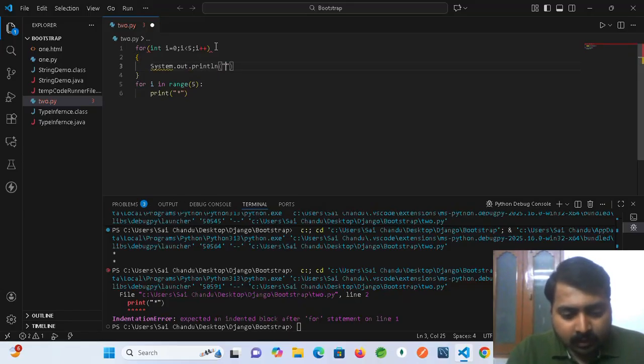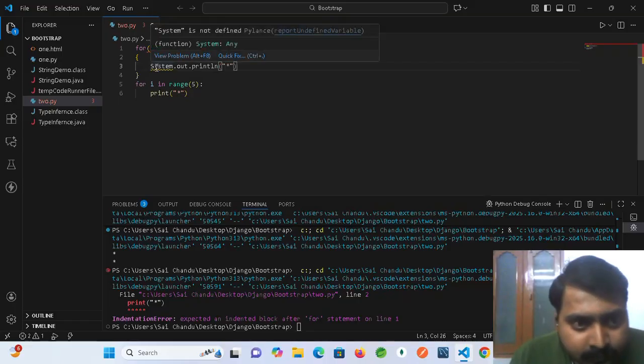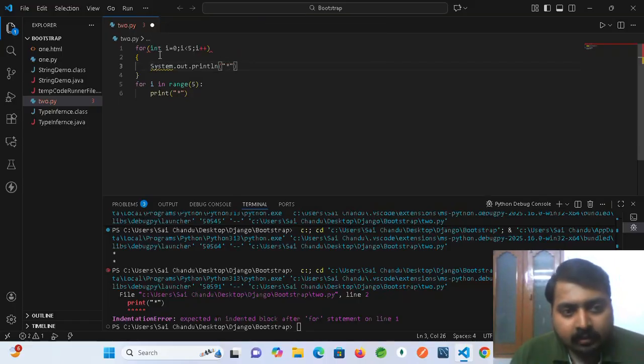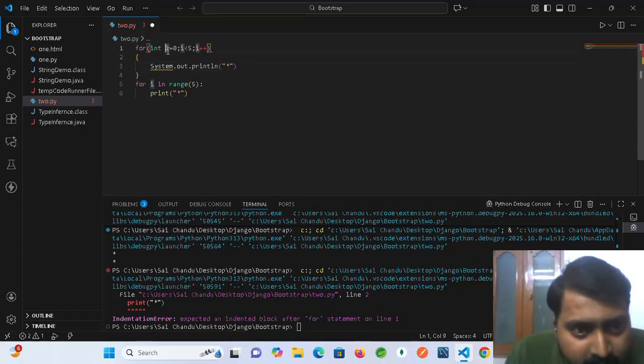I can say start like this. So I should write public static void name in class like that. Assume everything is there. Okay, ignore this error. So what is it saying? I is initialized to 0. It is checking the condition I less than 5, and the increment is also happening.